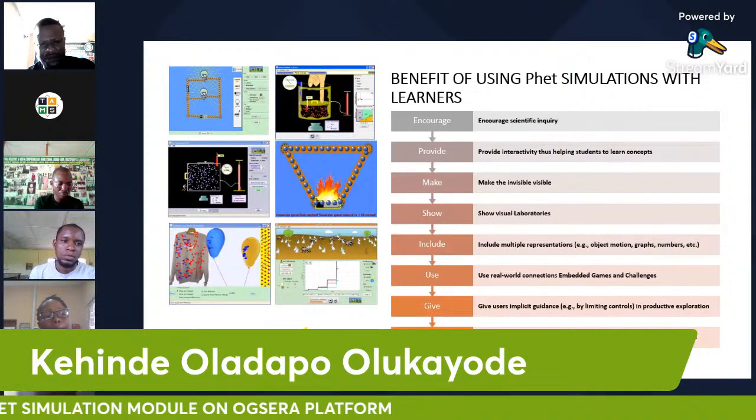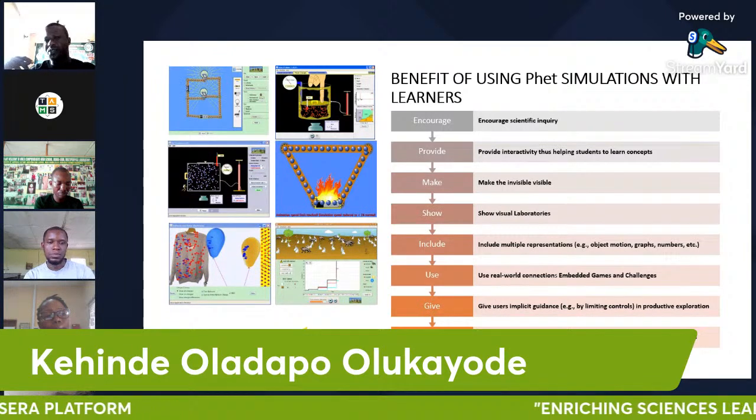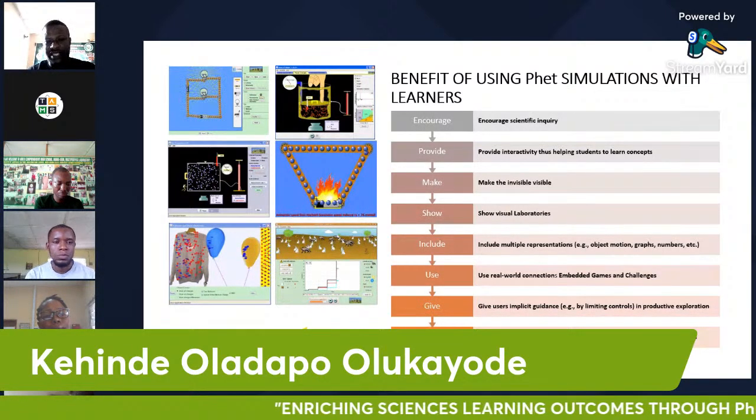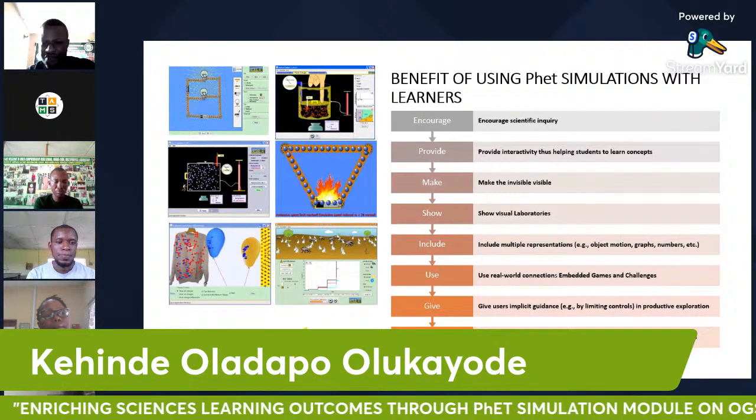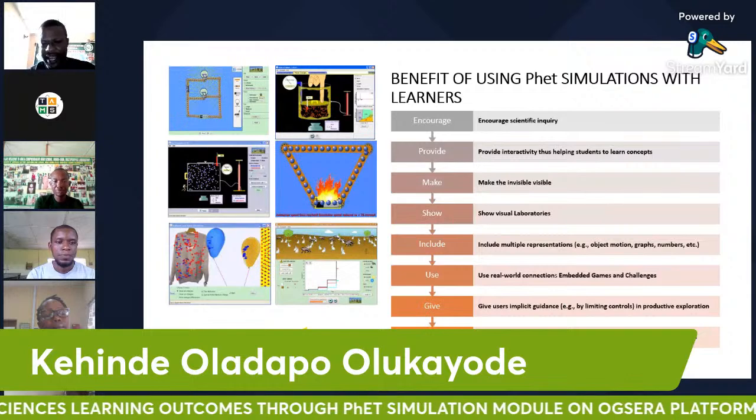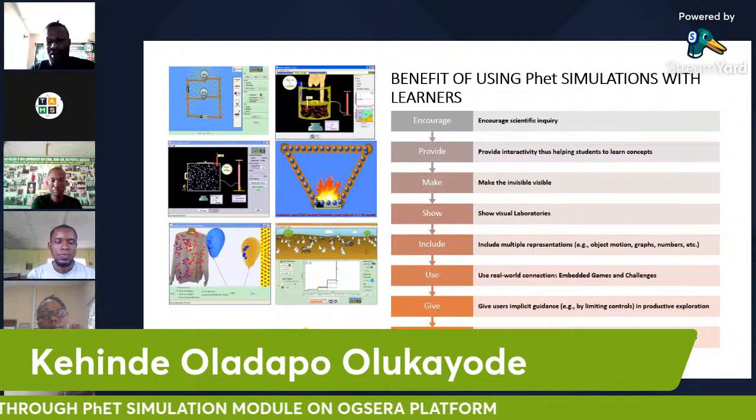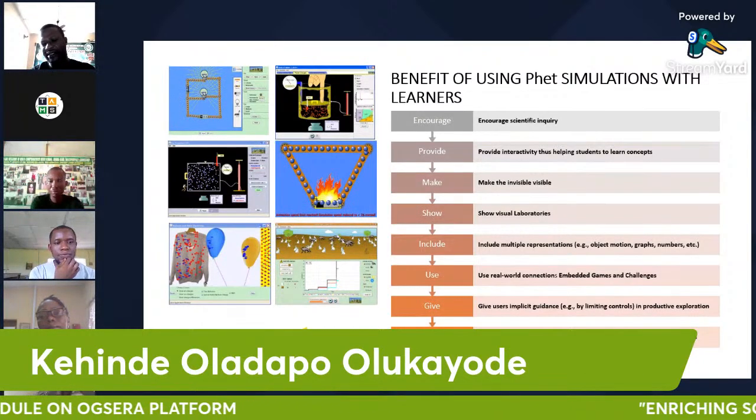We can use graphics to represent it. We can use numbers to represent it. We can even use images to represent whatever we are teaching our learners, courtesy of PhET simulation. Then again, making use of PhET simulation allows us to embed games and challenges into our teaching and learning process.